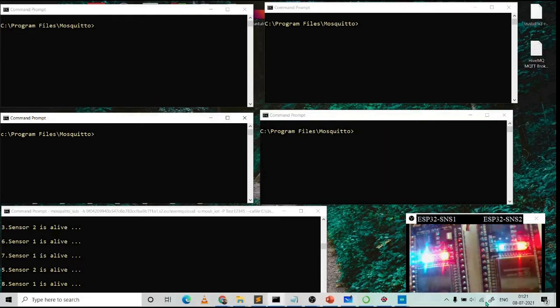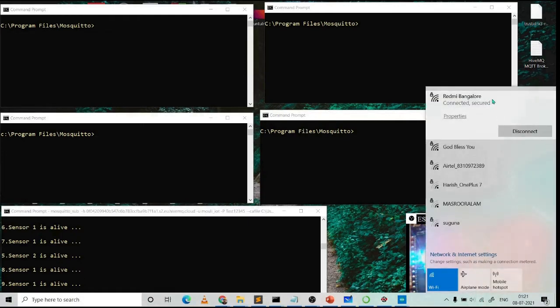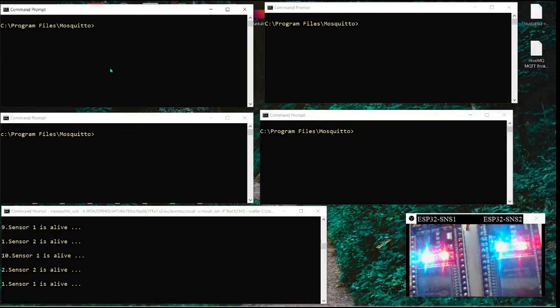I am connecting through another network, a mobile network, not through the Wi-Fi. The Wi-Fi is this, which is used for the ESP32, which is shown here. This is to make sure that they are not on the same network. Okay. Now, what is the command?